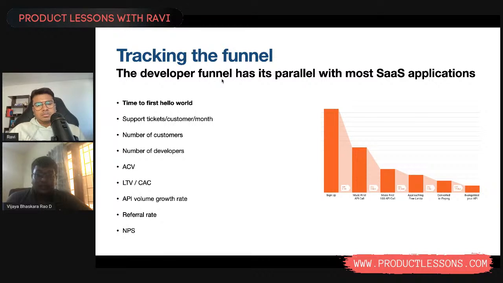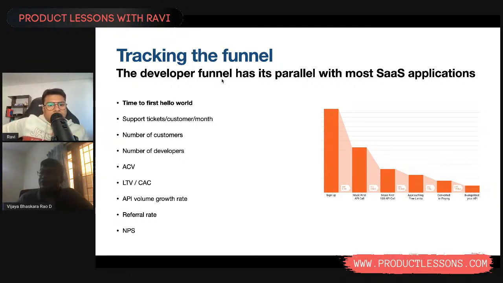Because from the first call to about the 100th call, probably they are still in some sort of beta or sandboxing, or they're still implementing it at their end. And after the first 100 API calls, it's more about whether they start using it, and at what level are they using it? Are they exceeding the free limits? Are they your customer that you should focus on? Are they growing customers, etc.?